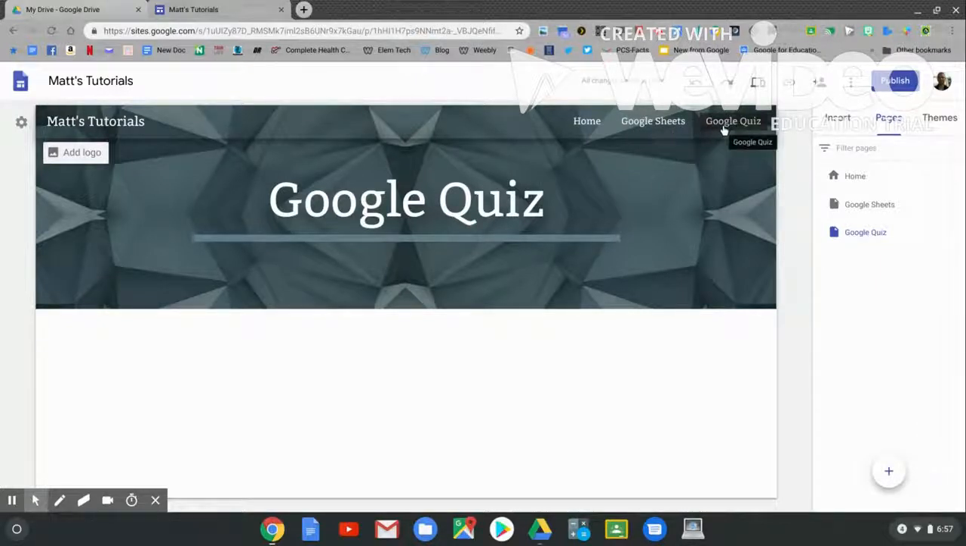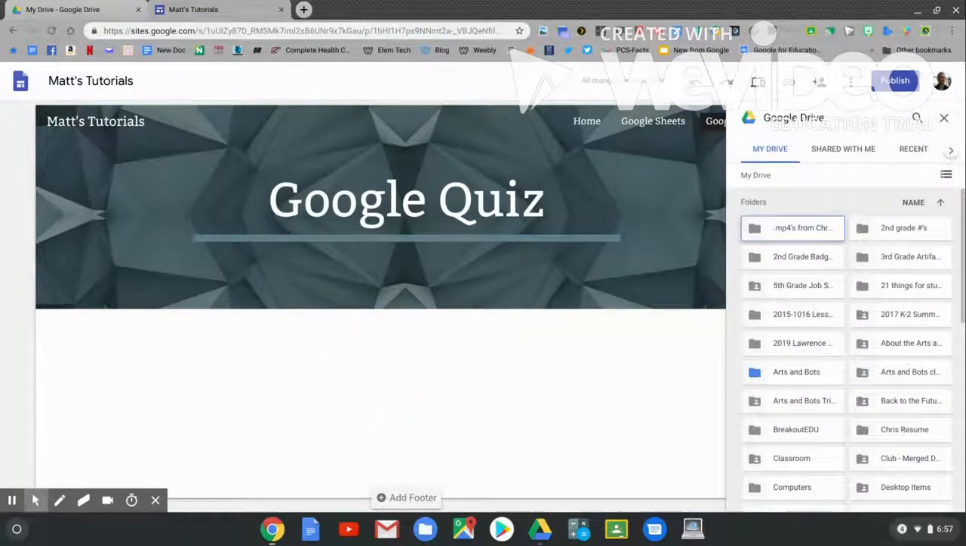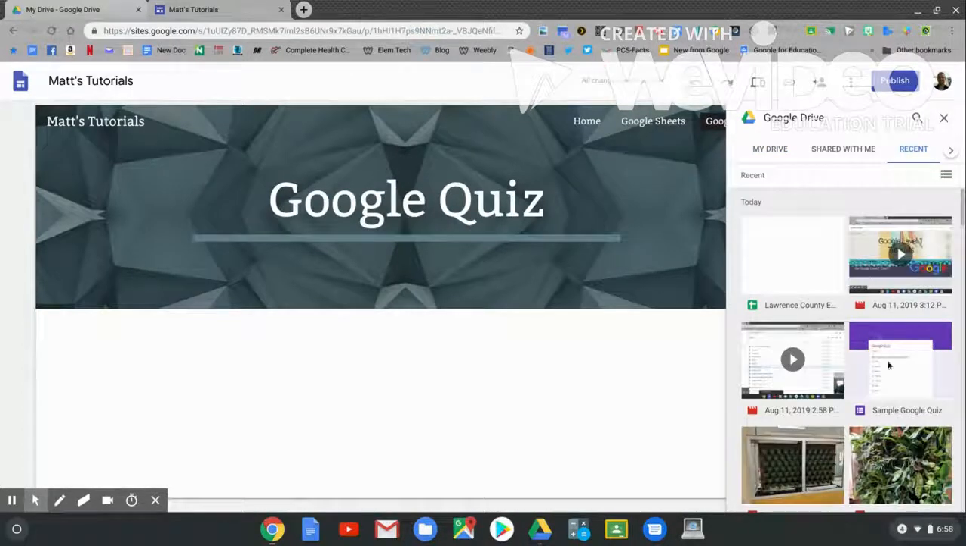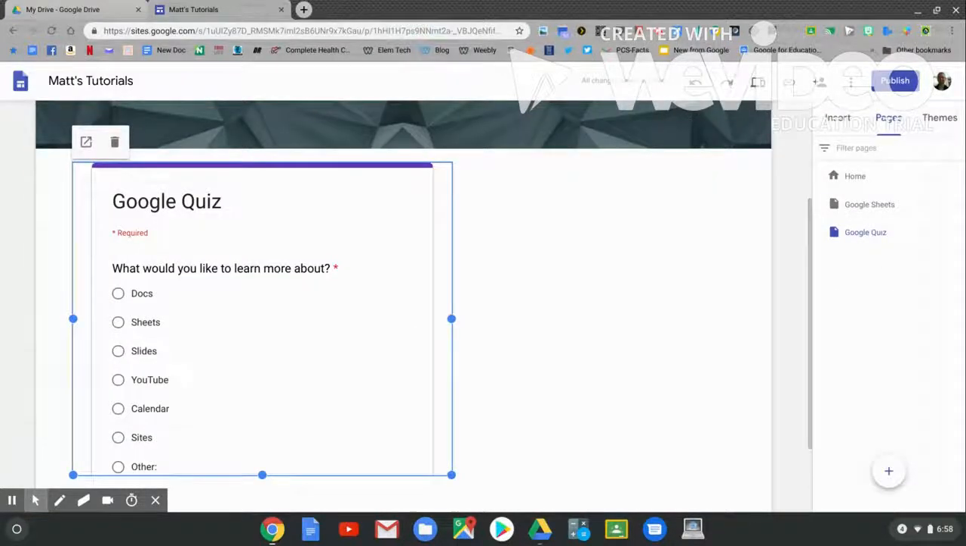a Google Quiz. Let's go ahead and add a quiz that I've done in Google Forms. I'm going to double tap. I'm going to go from Drive. This opens up a page on the side. I've done a Google form recently, so I'm going to go under Recent. Here's my sample Google quiz. I will click it and then say Insert. This is going to insert that form right into my Google site.